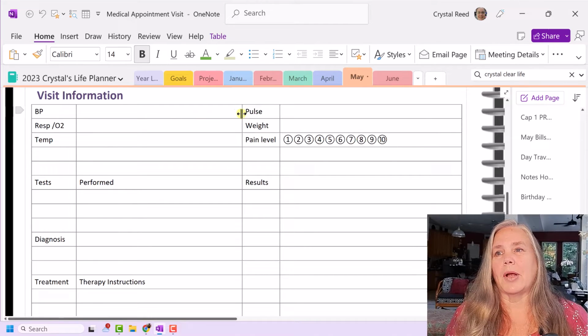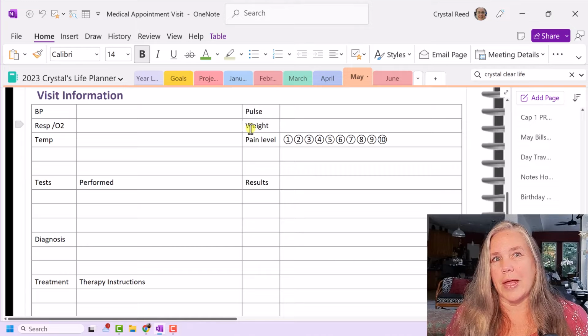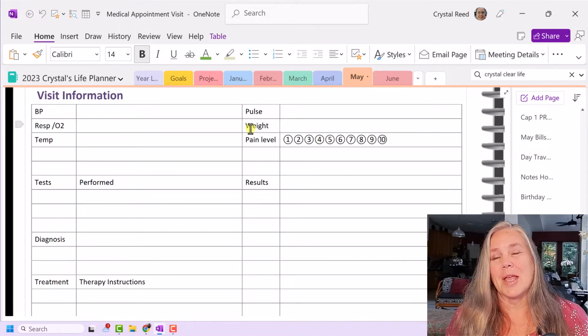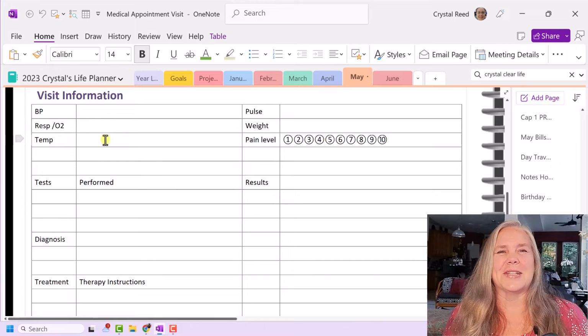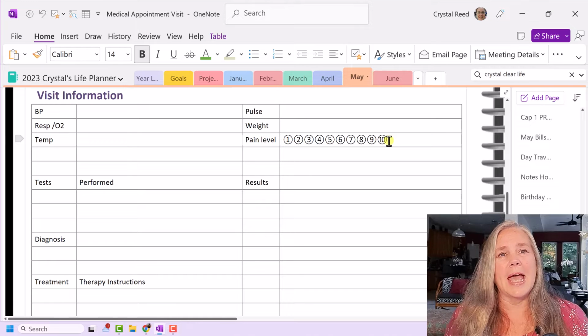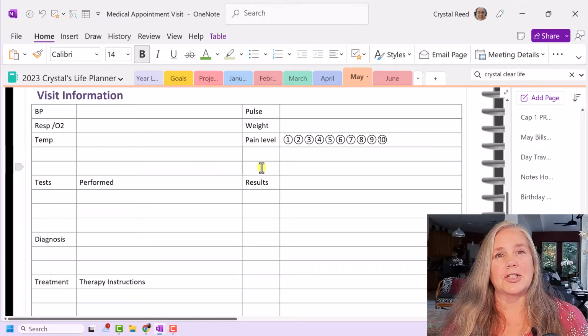So I have a place for blood pressure, your pulse, your respiratory or your oxygen readings, what the doctor's office says your weight is. That never matches up with what your scale says at home. So I like to keep track of that to know how far off the doctor's scales really are. Sometimes they take your temperature, especially if they're thinking that there might be some infection of some sort. And then also a place for you to put your pain level, 1 being the lowest for me and 10 being the highest.